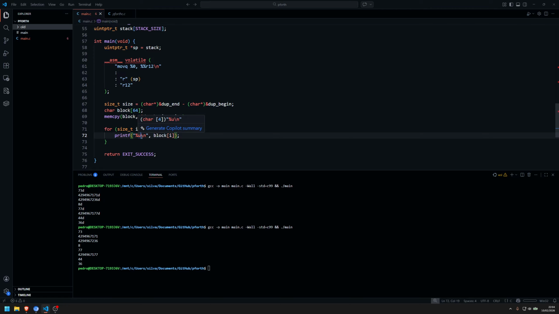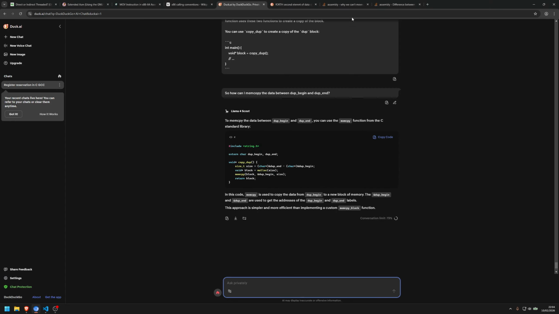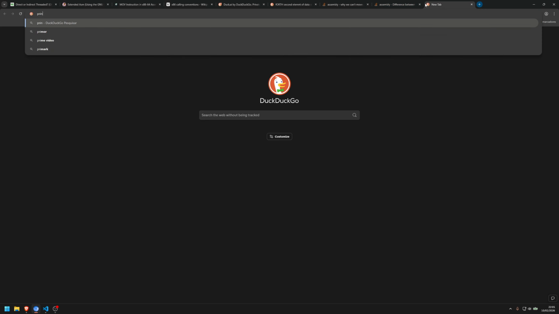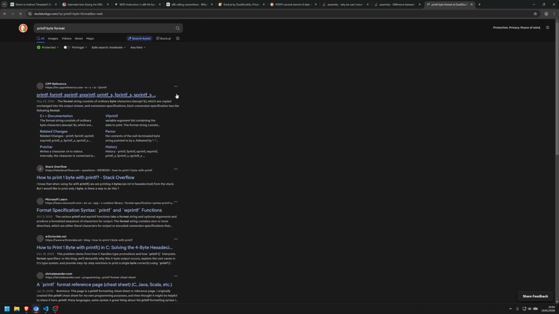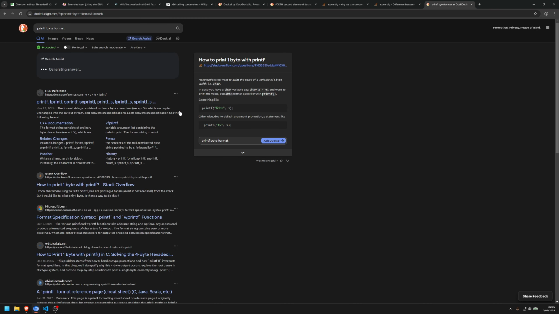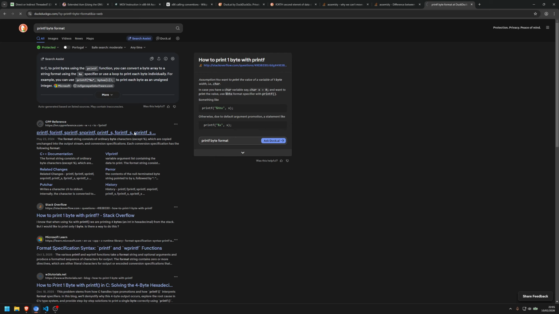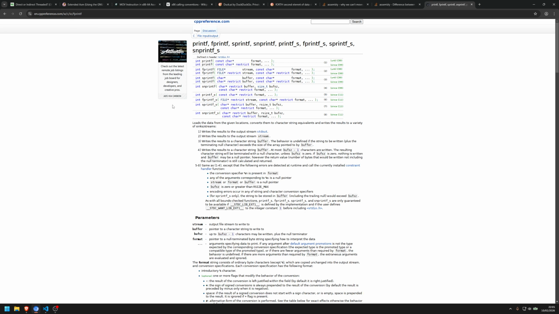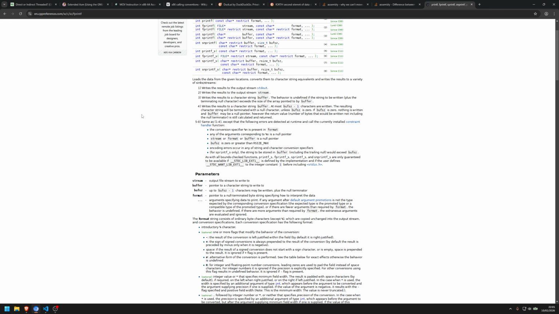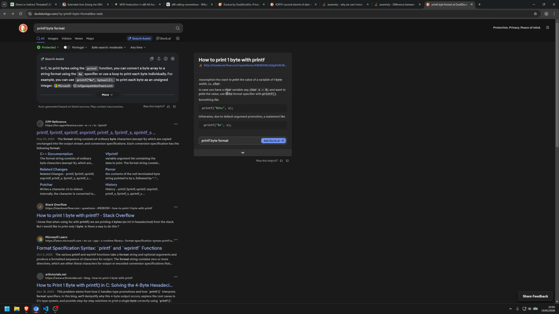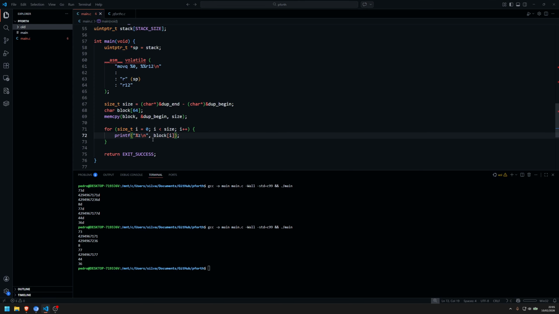What is the stuff like the printf bytes formats? I just need the byte stuff. Oh, I can print like a character, right? Or X, I could print X. Let's try X.